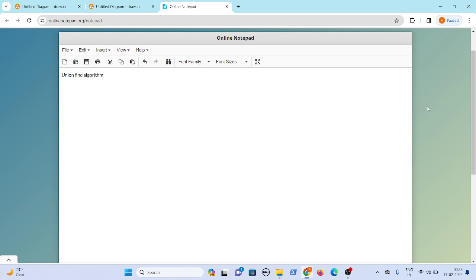Now, just look at the terms that are used in the algorithm name, union find. So it's union and find. The two main operations involved in this algorithm are the find operation and the union operation.